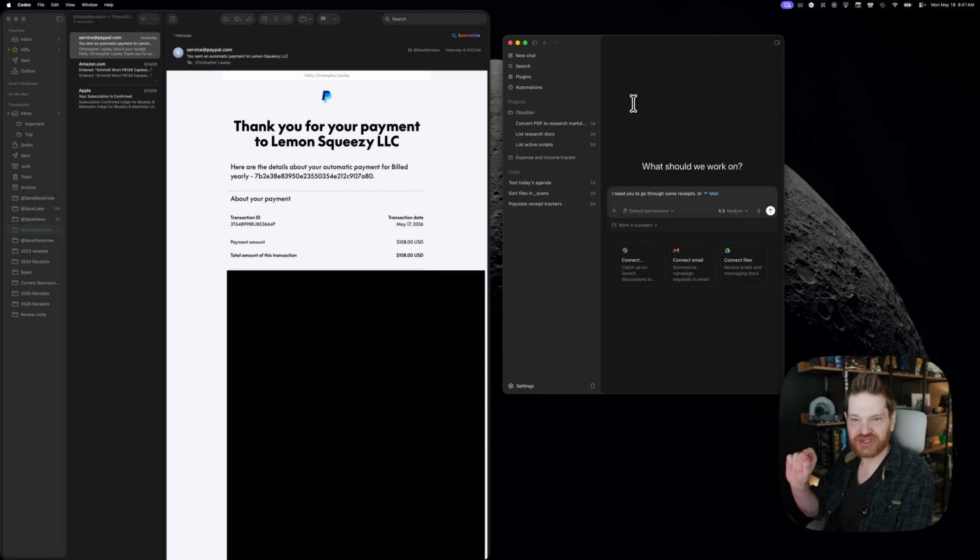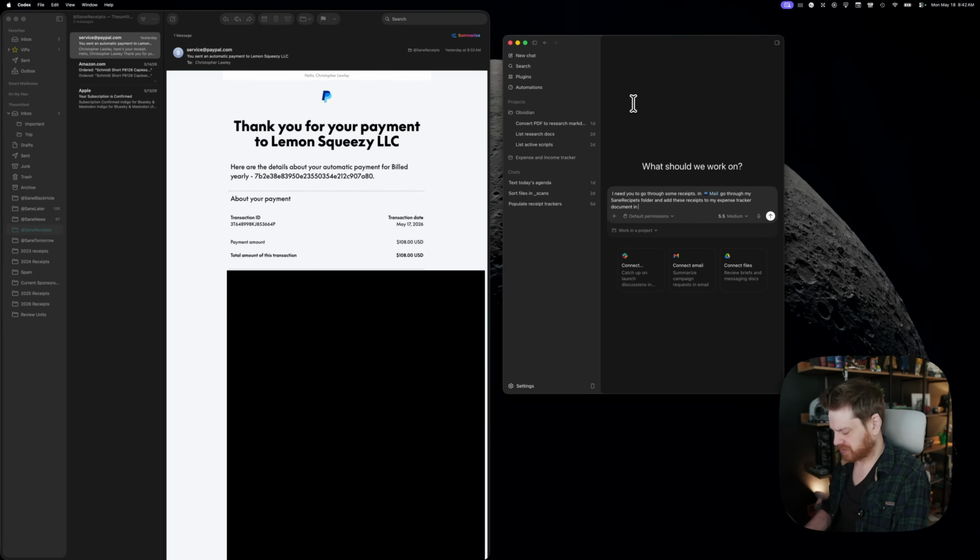So it's going to tell it to go into the Mail app, go through my Sane Receipts folder and add these receipts to my expense tracker document, and then again we're going to say @ Numbers here.